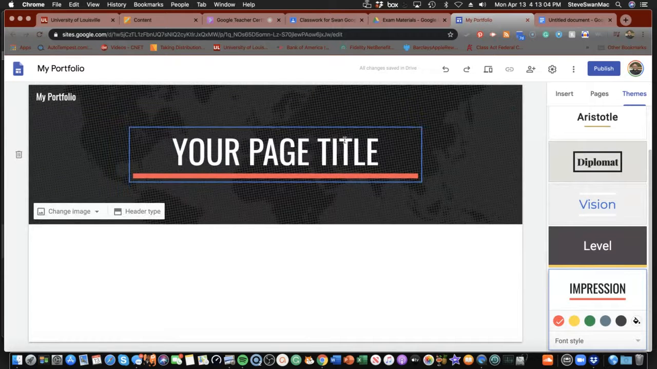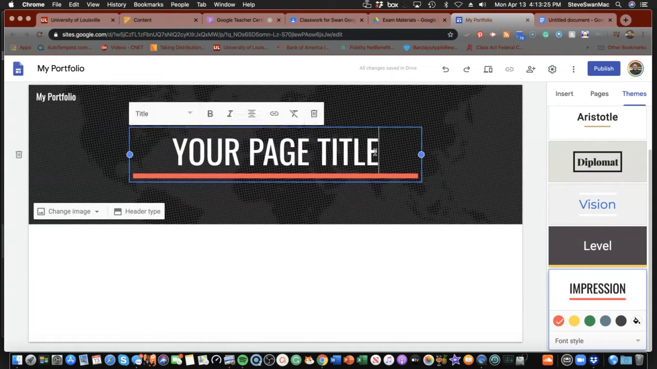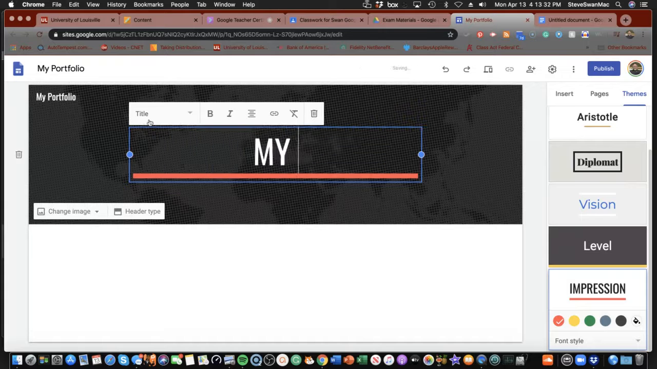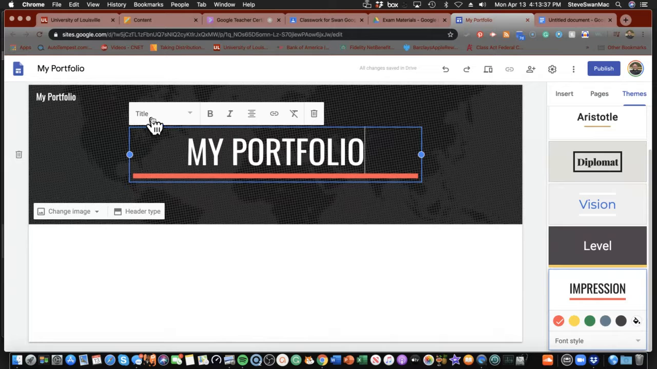This is basically where you can add what you want your page, call it the home page if you want. And let's see if it makes us change that. Okay, so let's go ahead and we'll change this title up and we'll call it My Portfolio as well. That way we're all on the same page when it comes to what we're supposed to be doing.